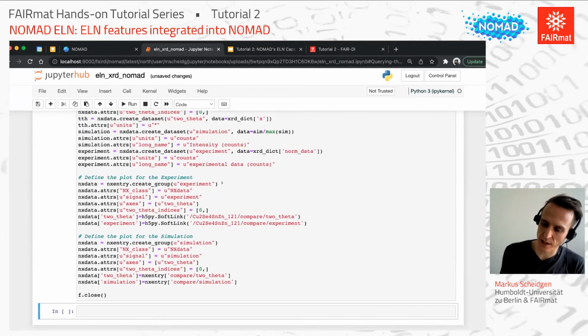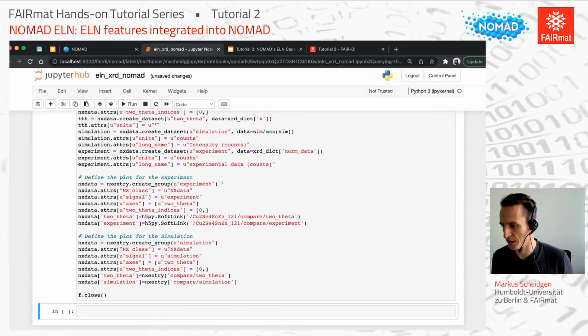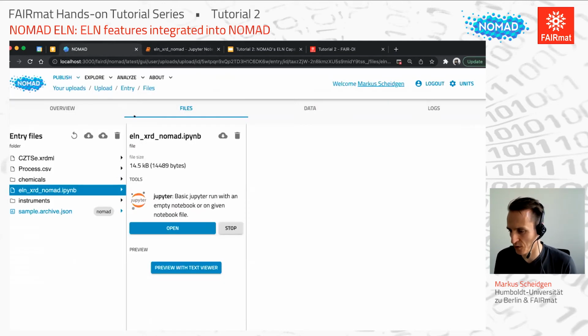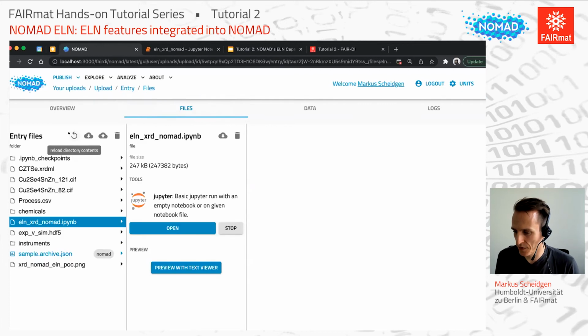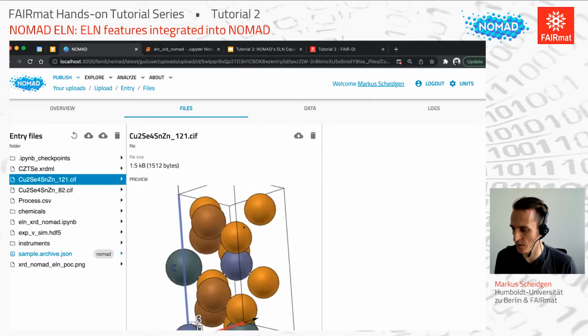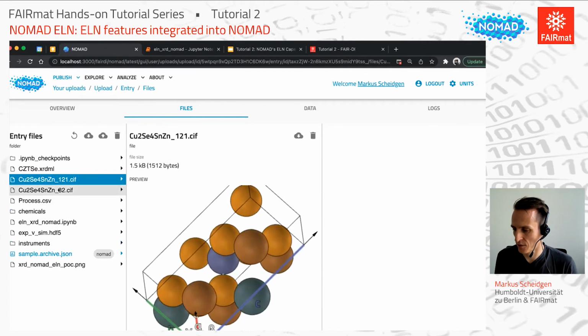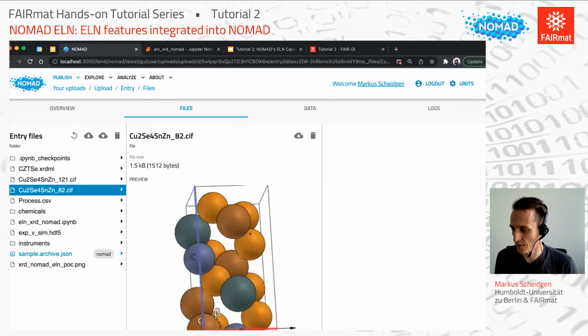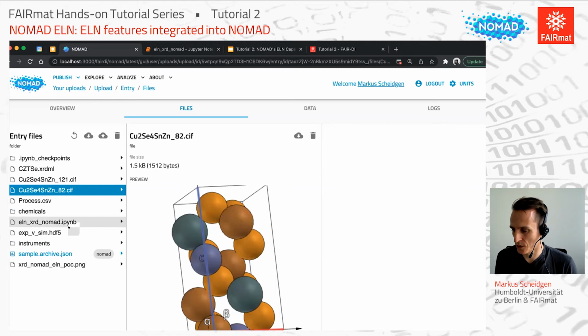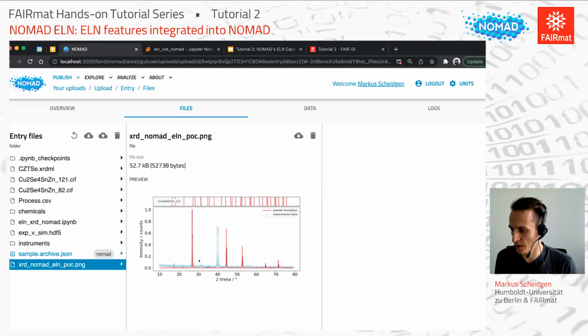So what we did is basically we were reading files and we were creating new files. And now if I go back to NOMAD and I hit the refresh here, I can see that new files are appearing, and these are the ones that we created in the notebook. For example, we saved these CIF files here, and then we get this nice preview from the theoretical data. We also created this plot where we put our simulated diffraction on top of the measured one, and we also created this HDF5 file here.